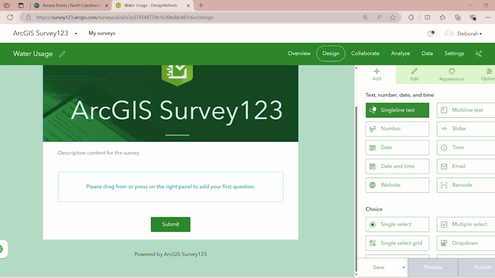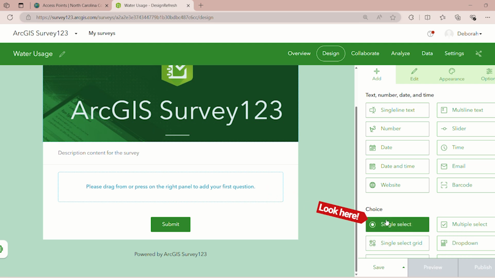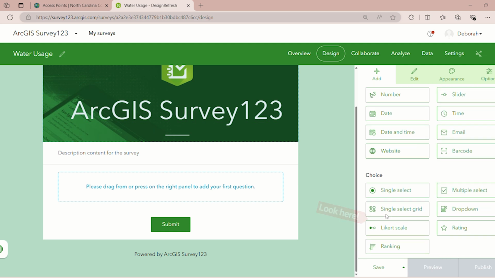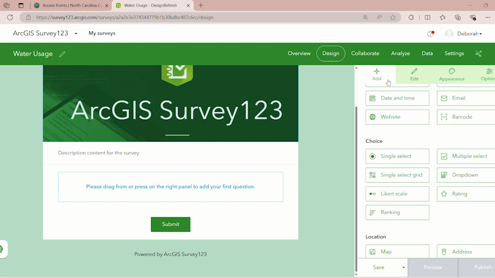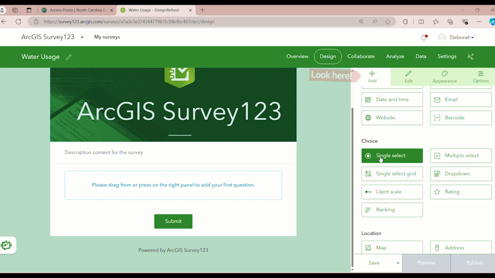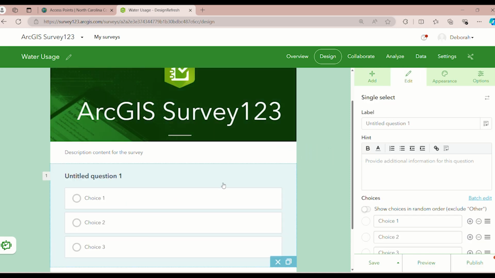So for us to add questions, I'm going to start with the single select question. Under choice, you have different kinds of questions. All you need to do is click this add button. Once you click this single select, look at what will happen here. You click this single select, you have it here.